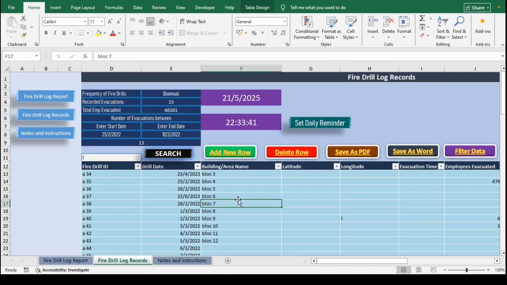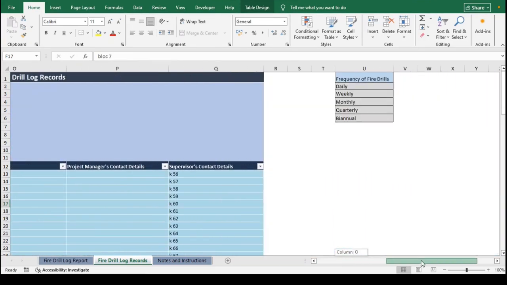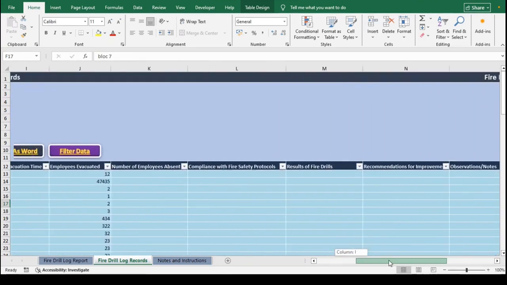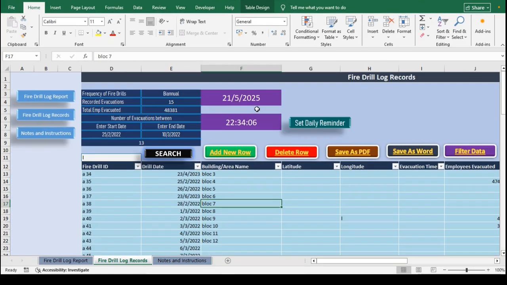There's also a filtering feature to help you view only the data that matches specific criteria. These tools are especially helpful for improving speed, accuracy, and overall efficiency when working with fire drill data in the workbook.